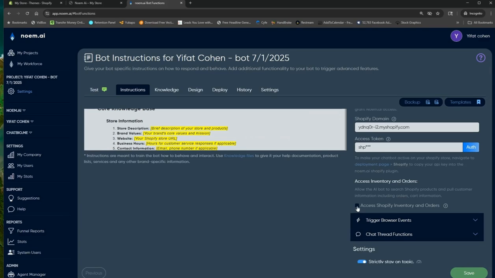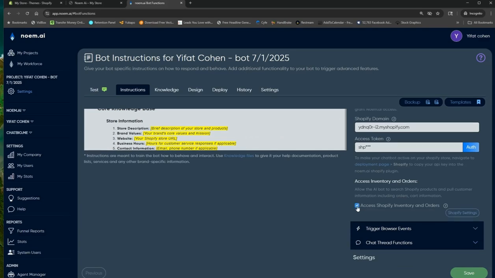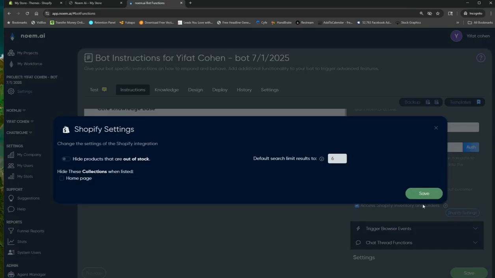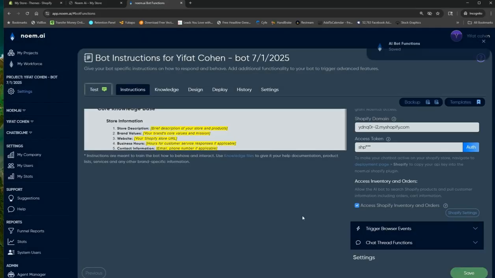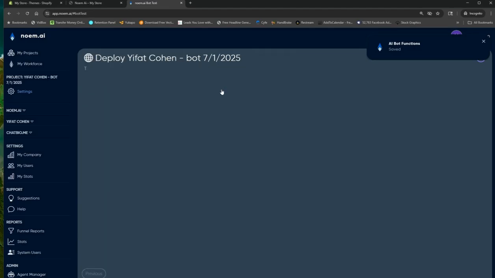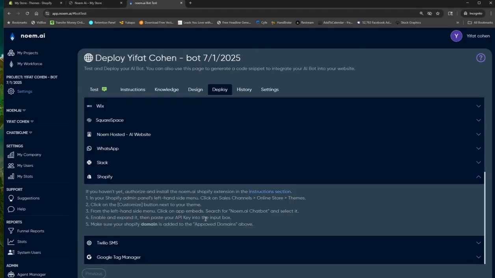You can click on Access Shopify Inventory and Orders and Shopify Settings. I prefer limiting the search results to 3 because otherwise you get overwhelmed. If you want to hide products that are out of stock, you can turn this on here. Or if you have any collections that you want to hide, you can check them on right here. Save that, go to Deploy, Shopify, and here you have the instructions.